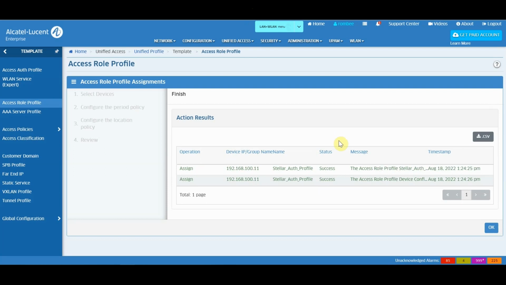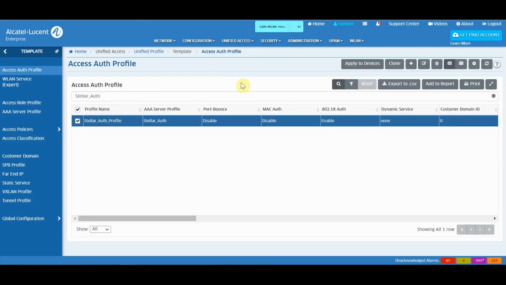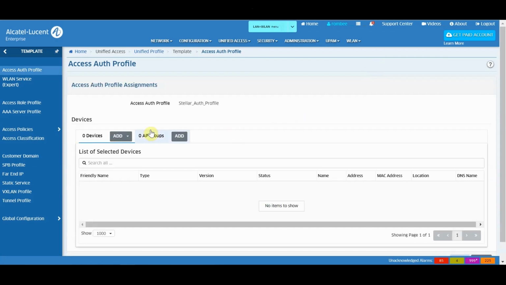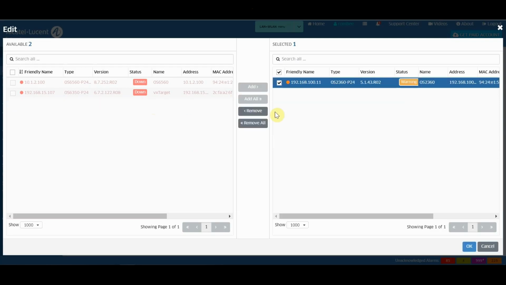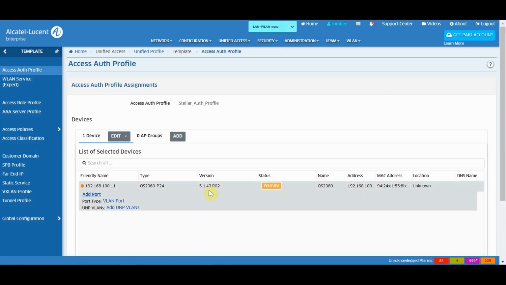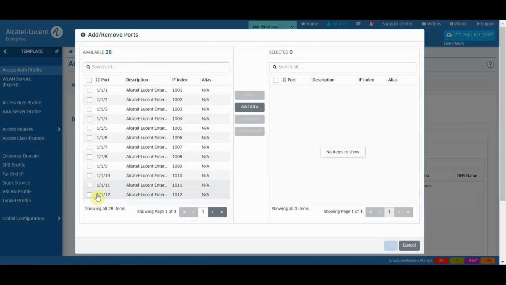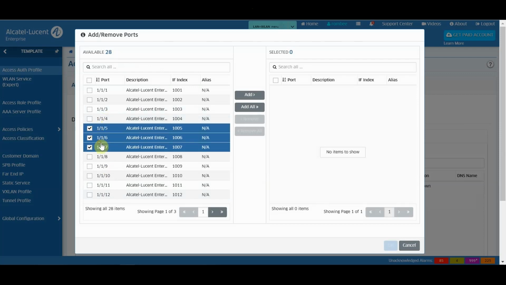The last thing to do is to push the parameters into our switch. So we go back to Unified Access template and access role profile, and we apply to the device. Then we select our switch. And we select a port or a range of ports.